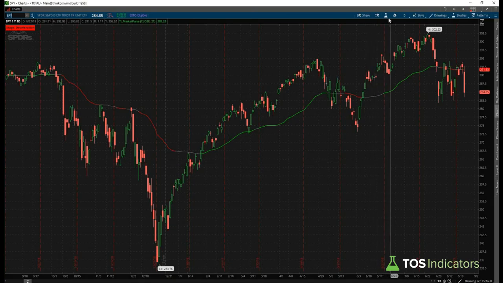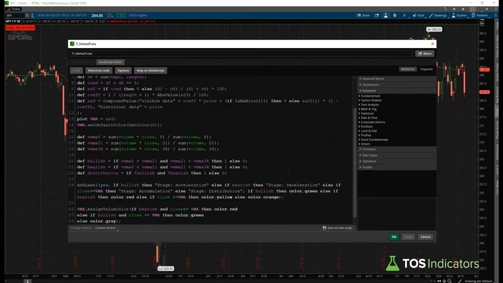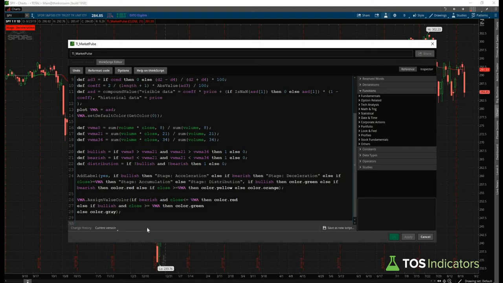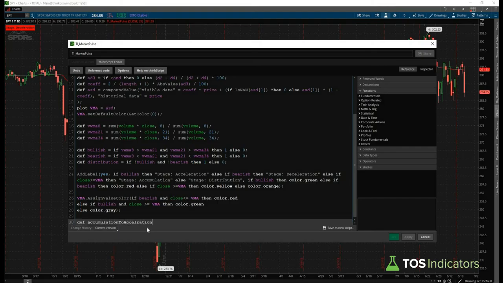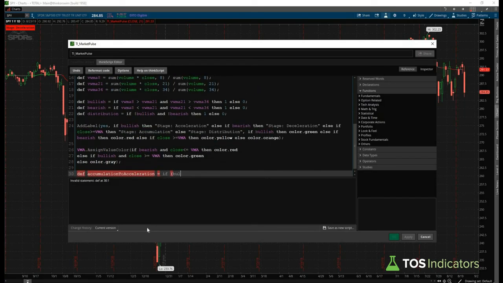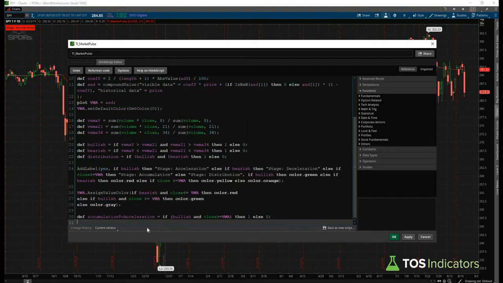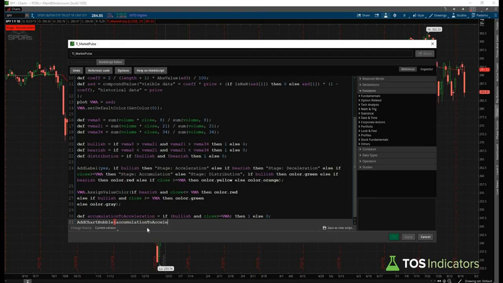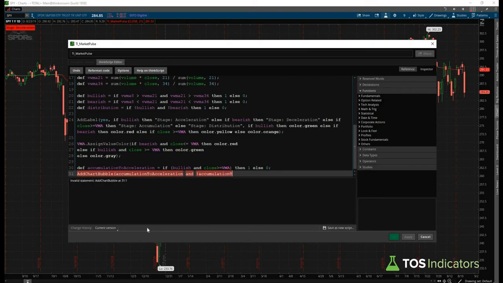So let's go ahead and create a variable that lets us track when we're switching from either phase into a period of acceleration or into a period of deceleration. So we'll say accumulation to acceleration. And we can define this by saying, okay, so if we're bullish and the close is above the volume weighted moving, or the variable moving average, then 1, else 0. And we can add an actual chart bubble that plots only when this condition is true. And we want to make sure that this condition was not true on the previous bar. That's essentially what tells us that this is the candle in which the change has actually happened.